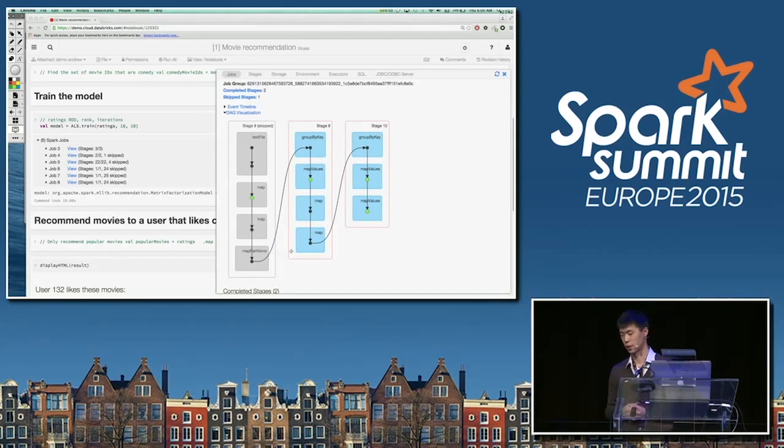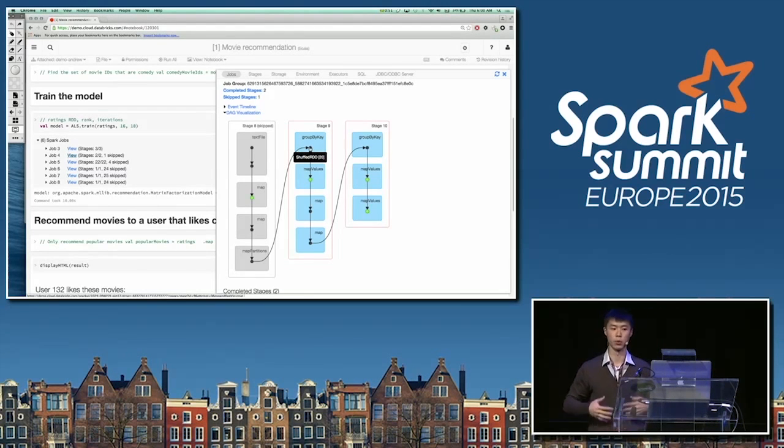And in Spark, there's an optimization where if the shuffle files for a shuffled RDD, and this one is a shuffled RDD, have already been computed in the past, then we simply reuse those shuffle files. So this is very important for iterative applications like ALS.